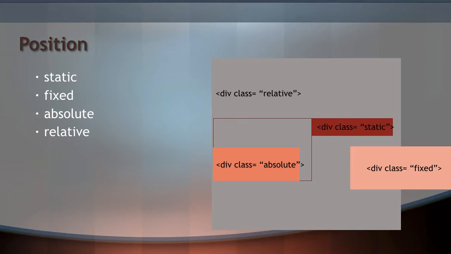Fixed except relative to the nearest positioned ancestor instead of relative to the viewport. It will stay inside its parent but move up and down the viewport when it's scrolled.